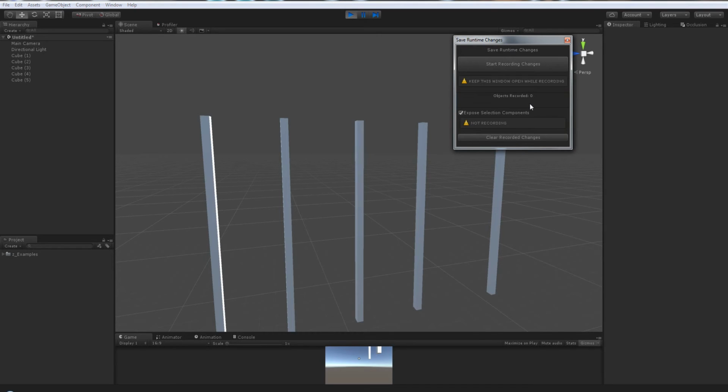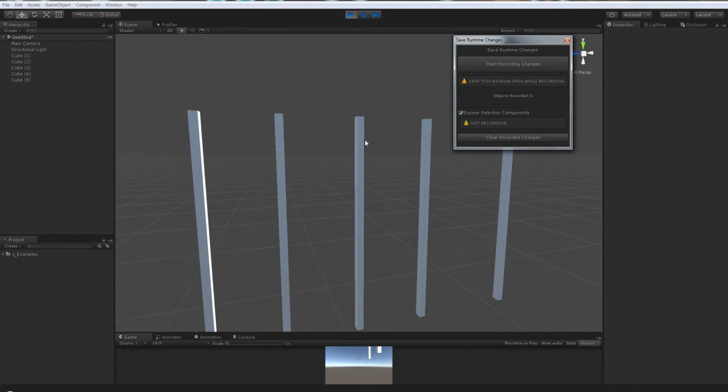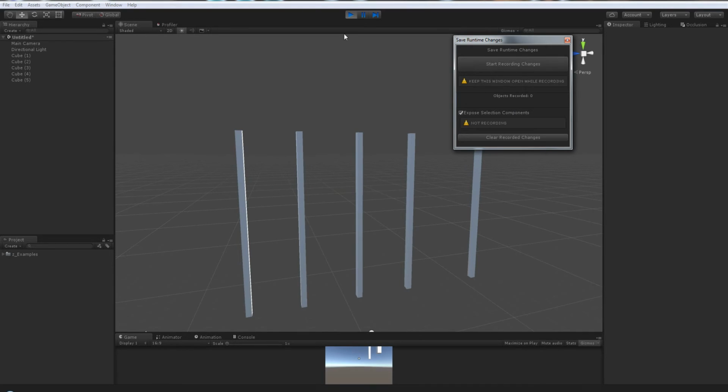And since it's making something like a temporary object for every object that you record in the scene, you have a limit of 50 objects per runtime session. So every time you enter runtime, you can record up to 50 objects, and then you have to exit runtime and enter runtime again to continue recording other objects.